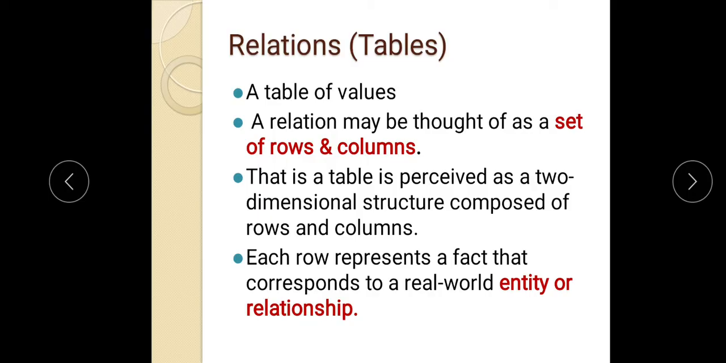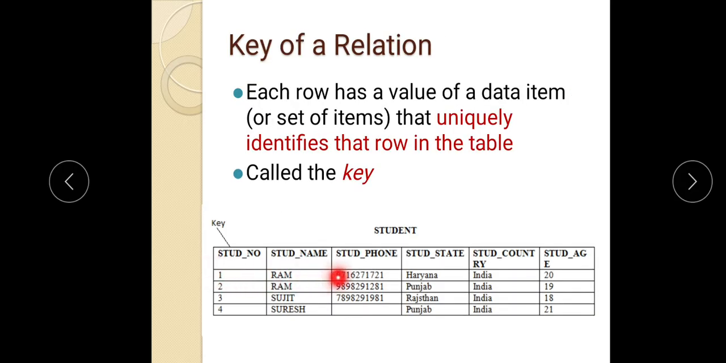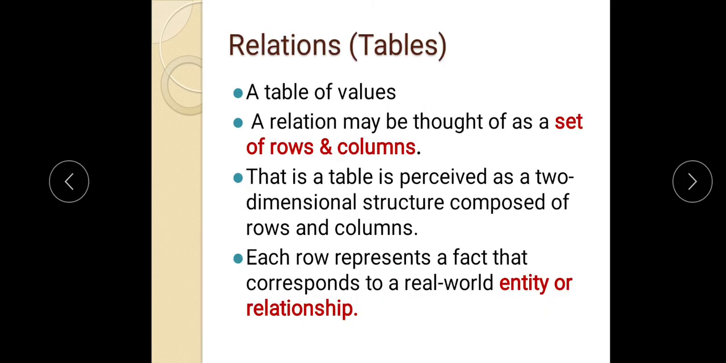So each row in a table represents a particular record or a particular entity. In the previous table, this row represents the properties of the student named Ram, or the student with roll number 1, or student number 1. This represents the details of the student with roll number 2. This represents the details of the student with roll number 3, and so on. Clear? This is the concept.